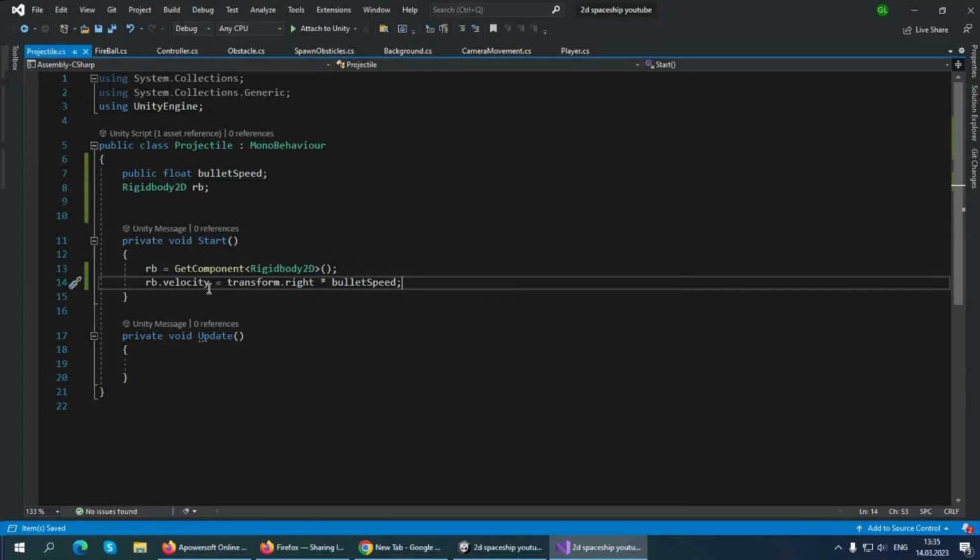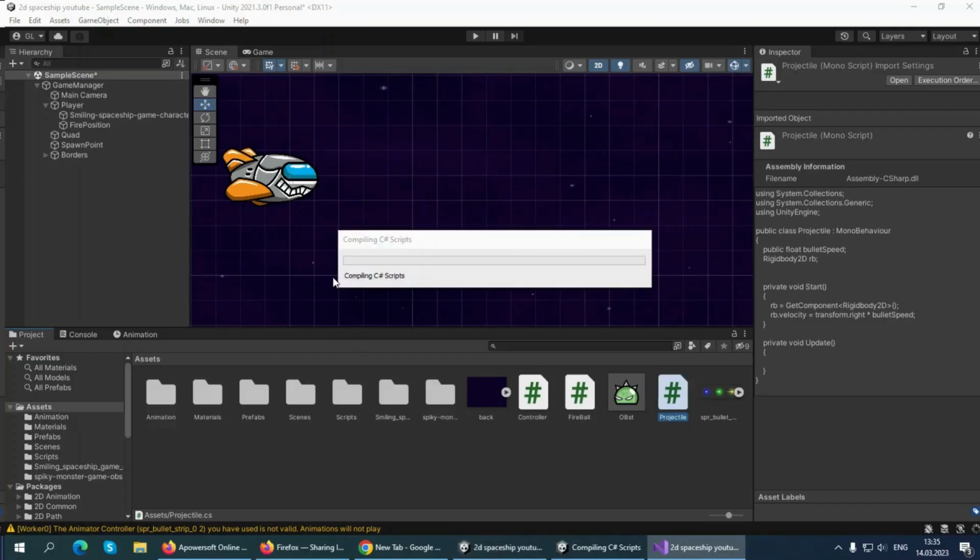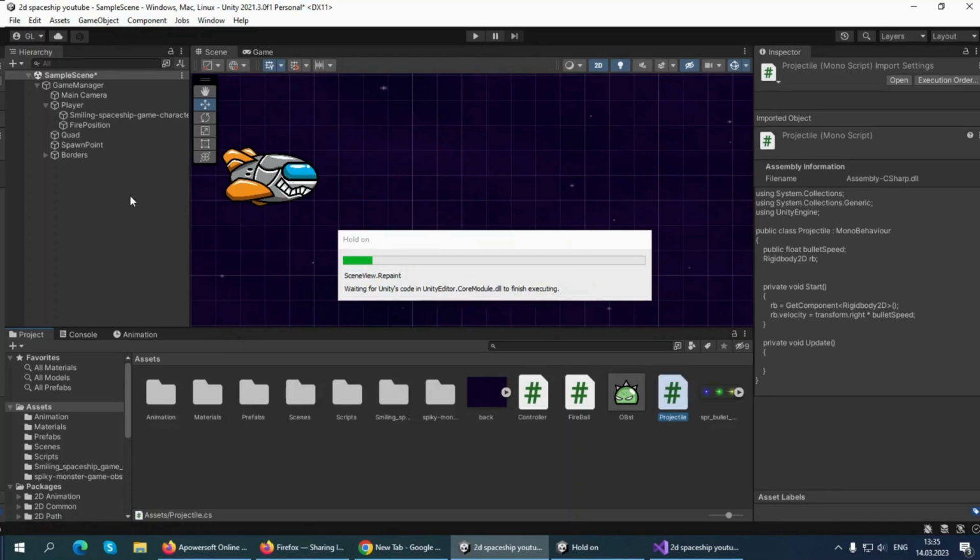And that's it, what we need in start. And we can save this script, and you will see now that if we go back in Unity, we are able to shoot, but it's not enough. We will have to fix some problems still.